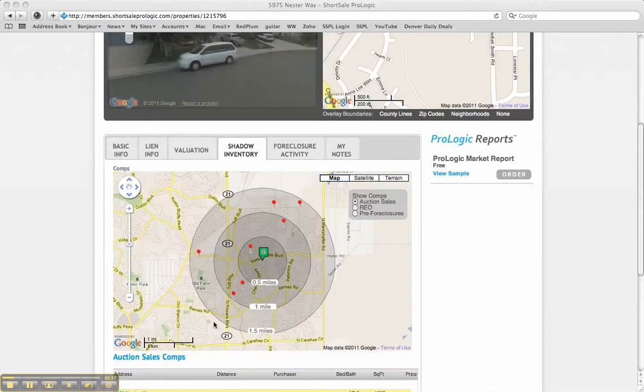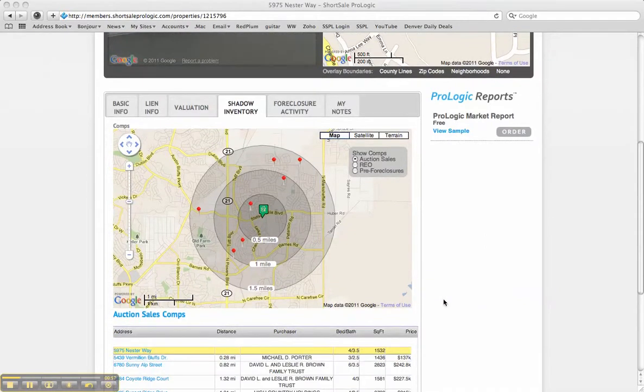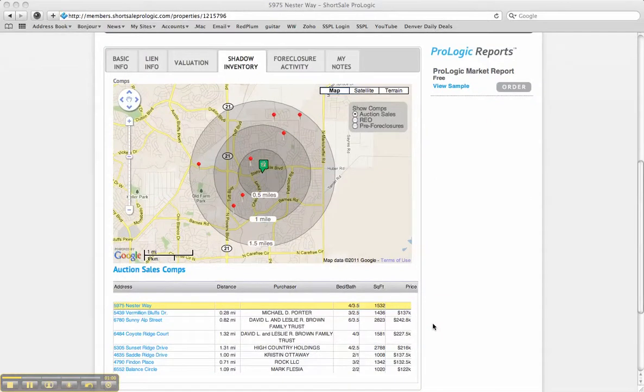As you can see on the map, our subject property is in the middle in green. The red pegs on the map are all houses located within a 1.5 mile radius of this subject property that have sold at auction sale in the last 180 days. Below the map details the auction information, who bought the house, what it sold for, and you can click on any of the address links for additional information on the property.